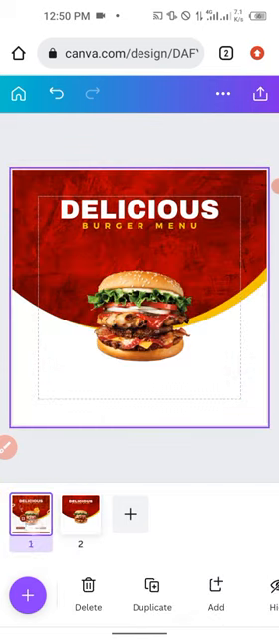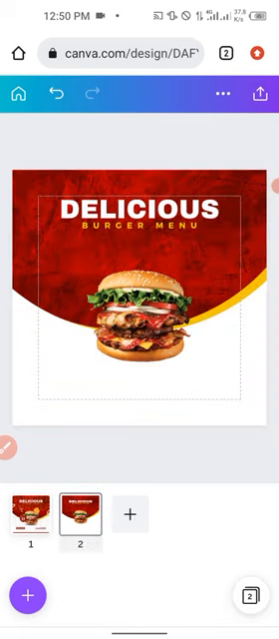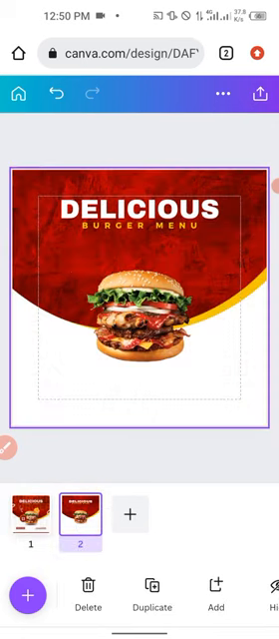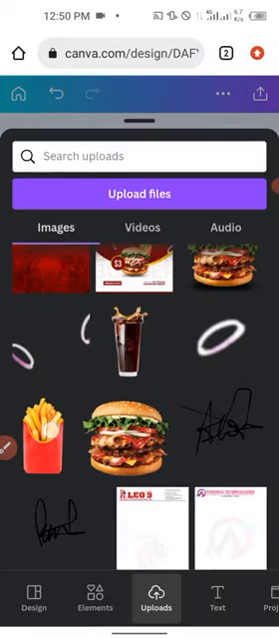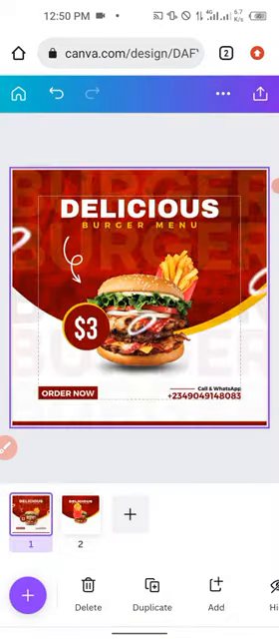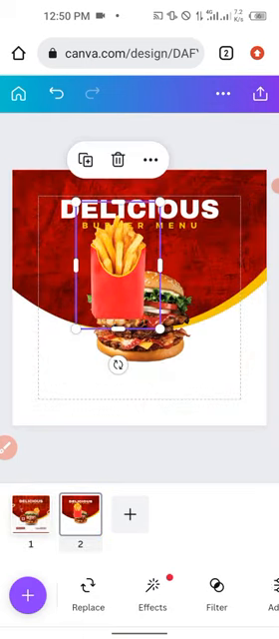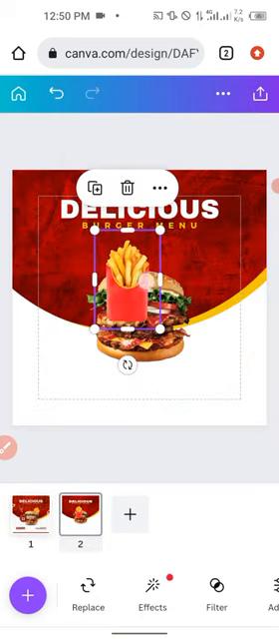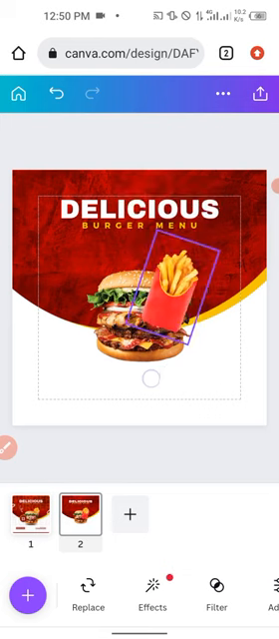Okay, so I think I got what I need. So what next for me is to input the fries. Let me just go over there and click on it and then reduce it. On this place, I rotate it a little bit. Yes, I take it to this place and then rotate it like this.